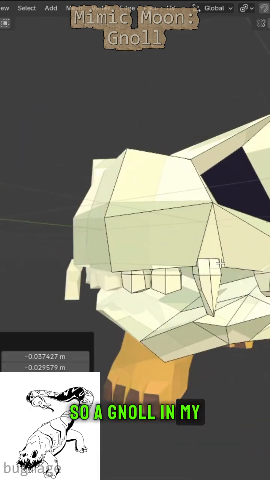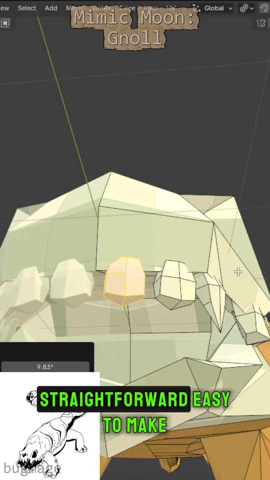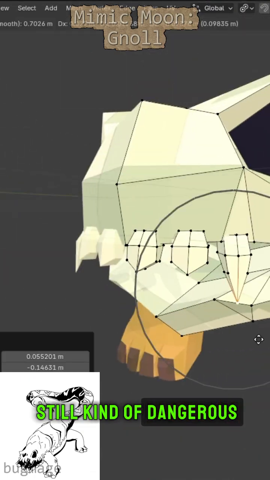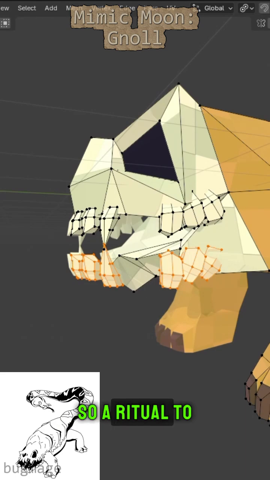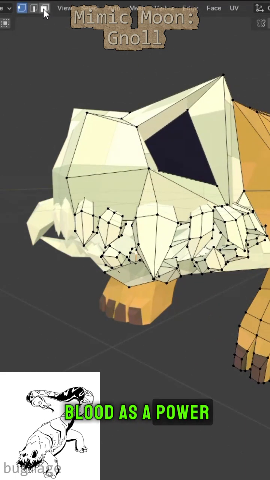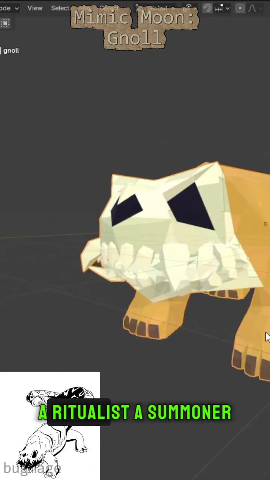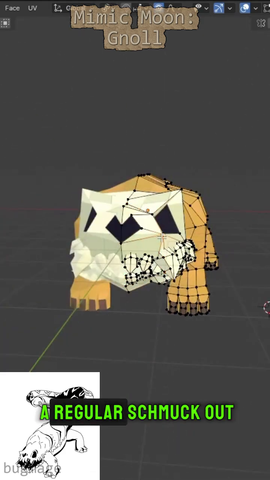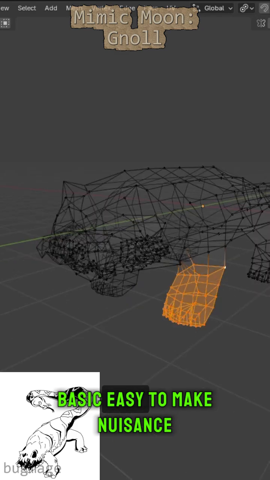So a gnoll in my setting is a very fundamental demon. It's very basic, very straightforward, easy to make, easy to get, but still kind of dangerous. Like I've said in other videos, blood is power in my setting. So a ritual to create a demon uses blood as a power, and ritual items as reference points. A ritualist, a summoner, it could be a vampire or it could be just a regular schmuck out in the countryside, uses a gnoll as a basic, easy-to-make nuisance.